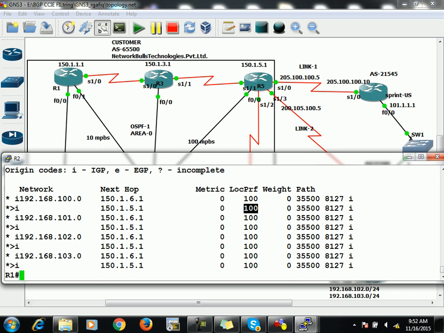The next is going to be the AS path attribute. If it is going via R6, it has to cross 35500 8127. If it is going via R5, then also it has to cross 35500 8127, which means that via both neighbors it has to cross 2 ASs, which is again the same. So the AS path attribute is also the same.